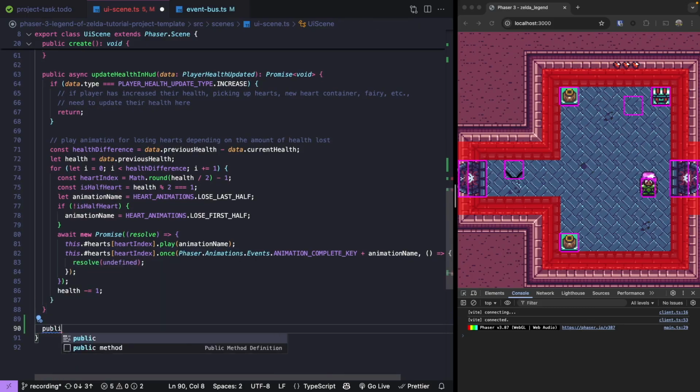Now let's do public. We'll do our show dialogue. Now when we call this method, we're going to expect our message that we want to display to our player. So we'll add that as an argument. For our type, this will be a string. For our method, we won't return anything.